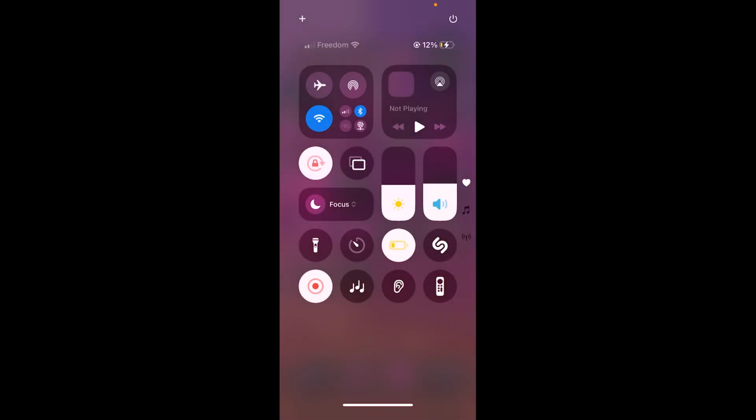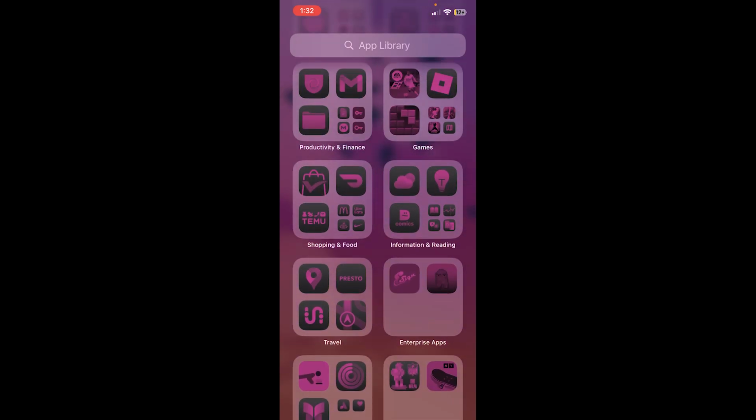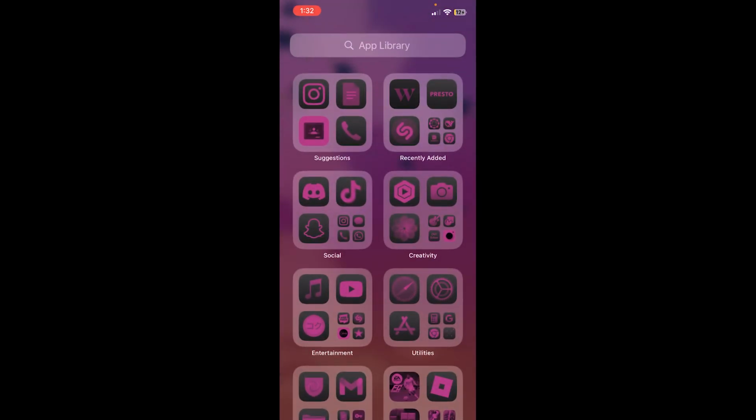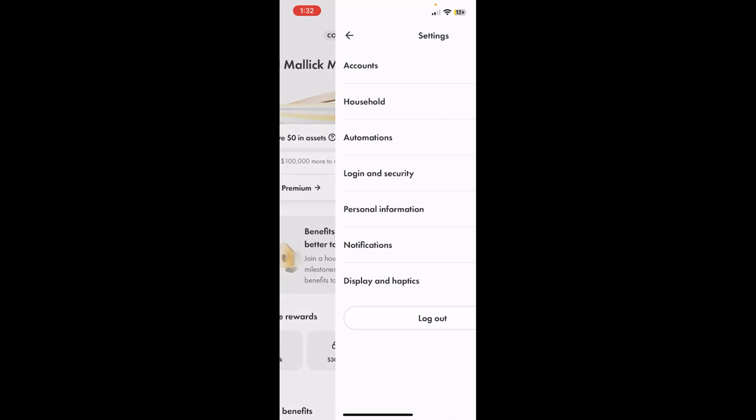Hey guys, today I'm gonna show you how to add money into your Wealthsimple account. So open up the app. You see the profile at the very top, right? Click on it. Go press settings.